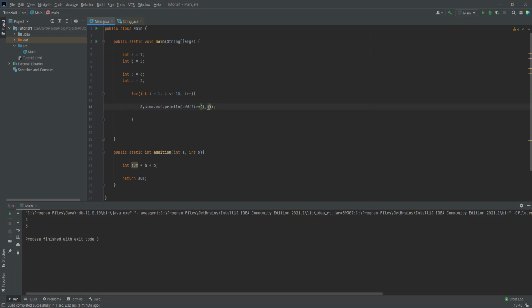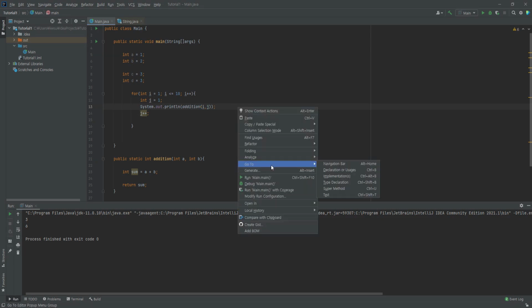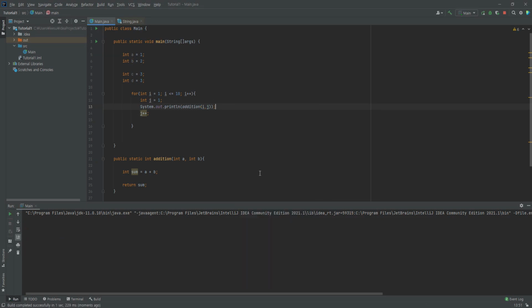Just to add two variables. Or much better, we create a J, which is also 1, and every time the loop runs, we just increment this J and add J here, and we can see the results. Okay, so since this is 1, 1 plus 1 is 2, and then J is incremented. 1 plus 2 is 3, 1 plus 3 is 4, 5, and so on until 11.